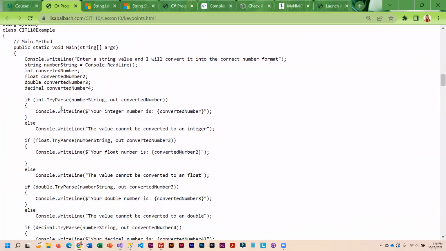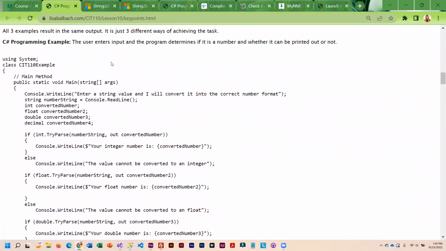So here I've got a program where the user enters input, and then the program determines if it is a number and whether or not the number can be printed out. So you can see in the if statement is where I've got that int.TryParse. Okay, so it is checking the Boolean that gets returned to see if it is true or false. So it's checking to see if what they entered can be converted into an integer. And if that's true, we tell them, yep, your integer number is, and we tell them. Otherwise, we tell them, hey, can't convert this.